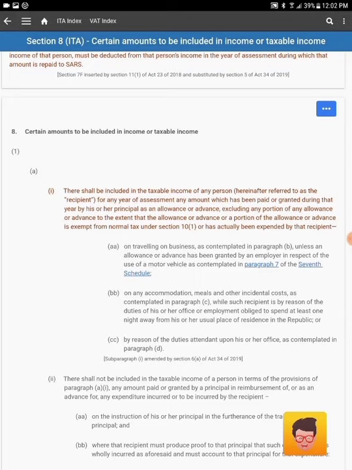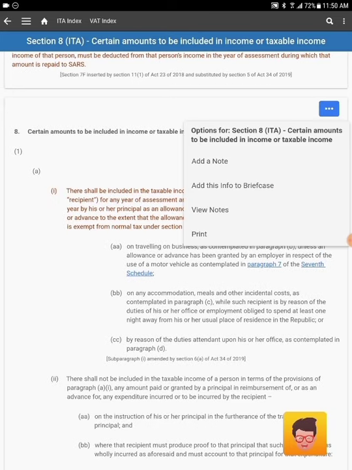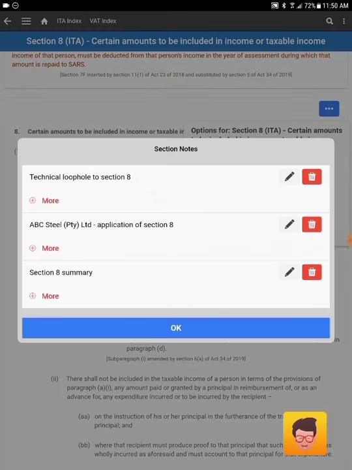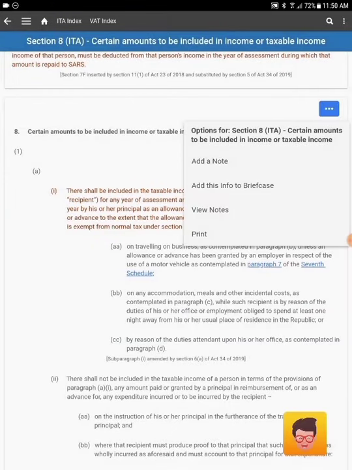You will note that subsection A1 is in brown and was therefore included in the 2020 amendments, as we mentioned. You will also note that on the top right hand corner of each section or paragraph is a blue drop down menu. Let's check that out. We have the following options. We can add a note to this specific section. We can add this section to a briefcase, which we'll explain shortly. We can view the notes we've created. You see that 3 notes have been created for the section. And finally, there's a print option to print this particular section on a wireless printer.